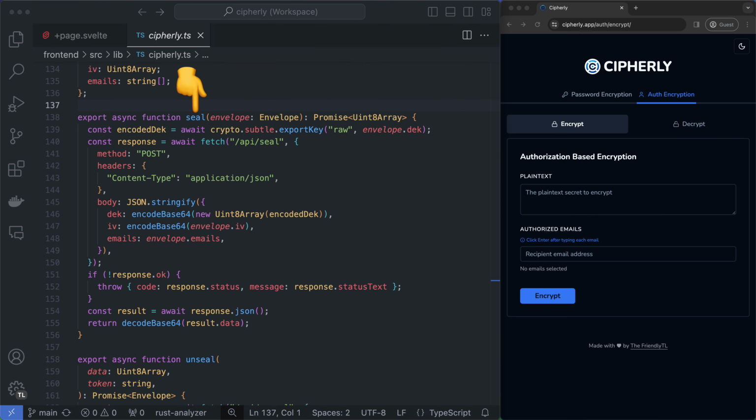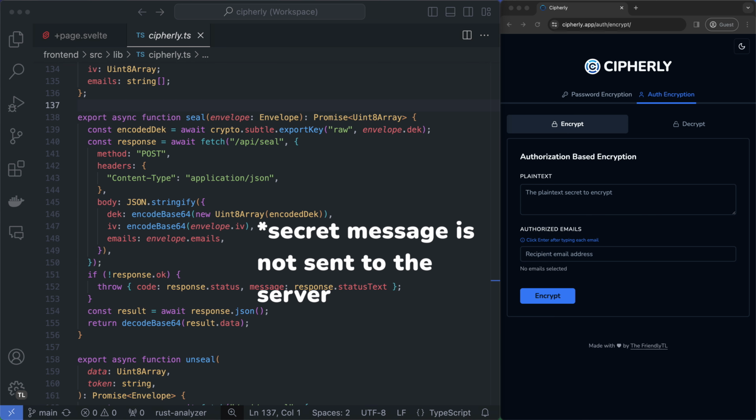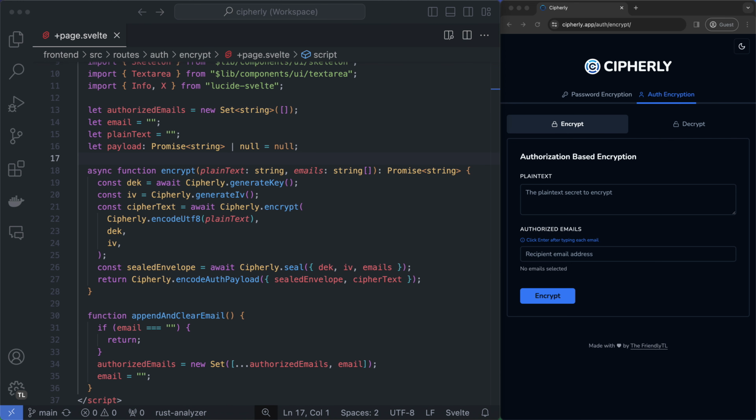If we look at the seal method, we can see that we are calling fetch to our API. And we pass the base64 encoded DEK, initialization vector, and authorized emails. Notice that we are only sending the DEK to the server, and the server never sees the plaintext, encrypted or otherwise. Finally, we combine the KEK encrypted DEK, also known as the sealed envelope, and the DEK encrypted ciphertext into the final payload and return it. So that was encryption. Let's take a look at decryption.